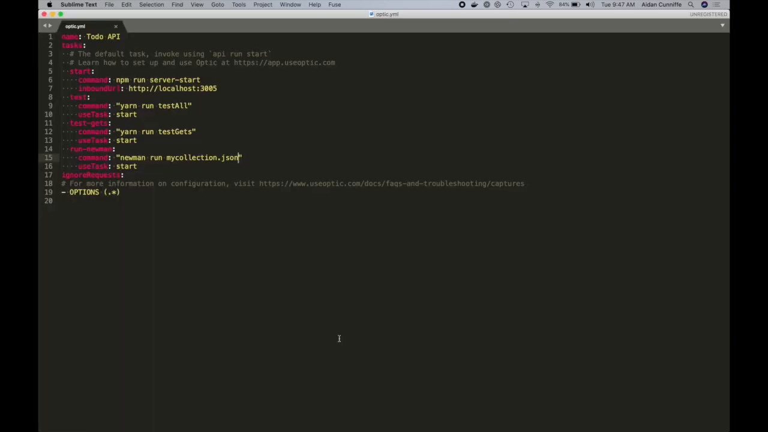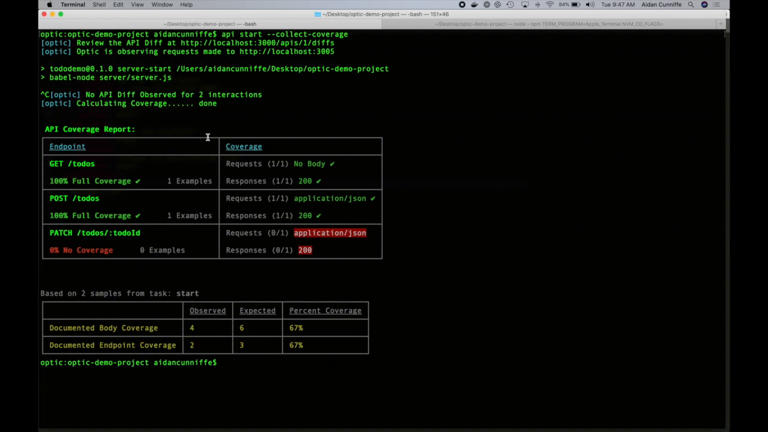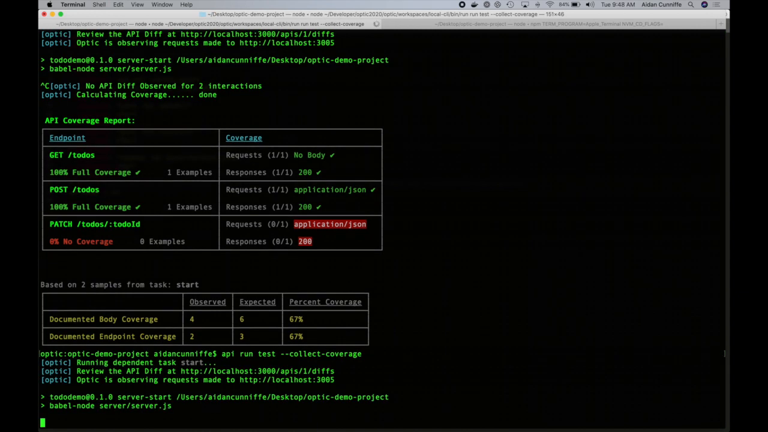That's cool. It's helpful to do it live, but you also have a lot of API tests, whether they're Newman tests or code tests. Whatever you're doing to test your API in an automated fashion, Optic can also work with. So let's go in and run another task. We'll do API run test. We'll collect coverage here as well. And this test suite actually covers the entire API. So we'll see 100% coverage when it loads.